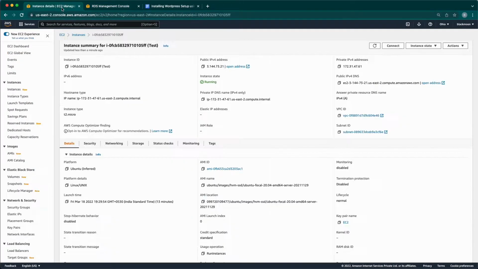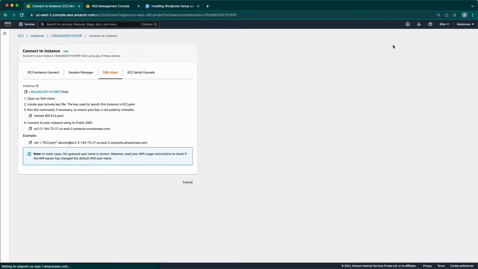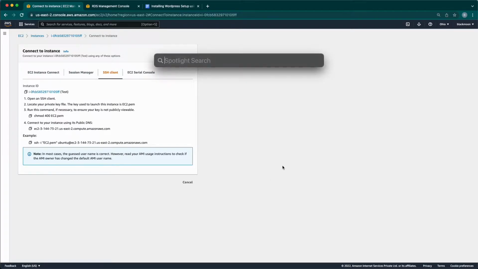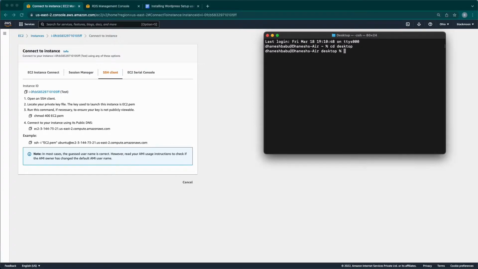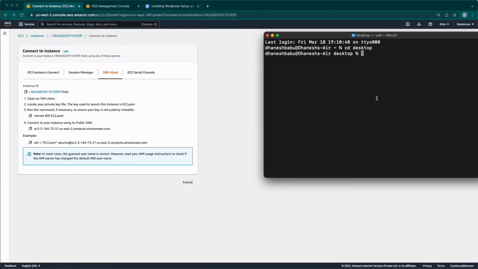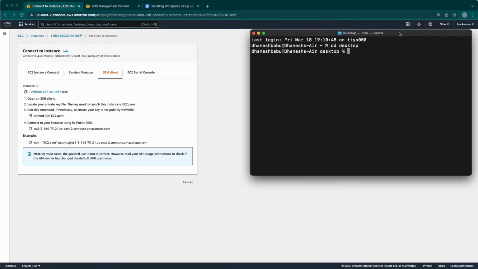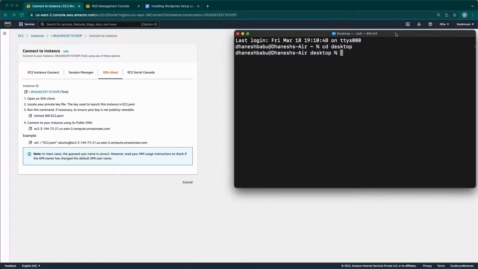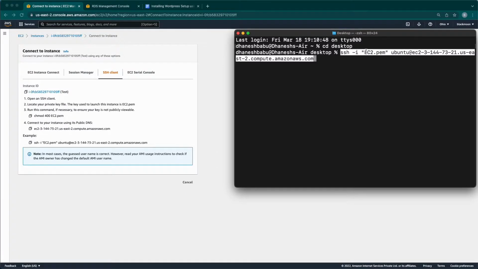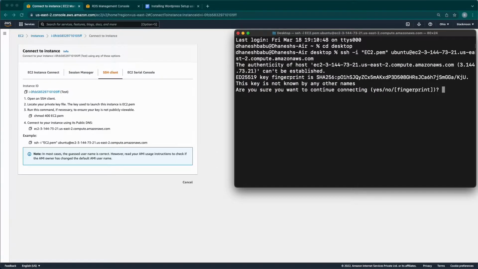Now, we are going to SSH into the instance. To do so, click on Connect and copy the SSH syntax. Once done, open Terminal, change the directory where the key is stored, and paste the syntax. Zooming for a better view. Type yes, and the instance is connected.